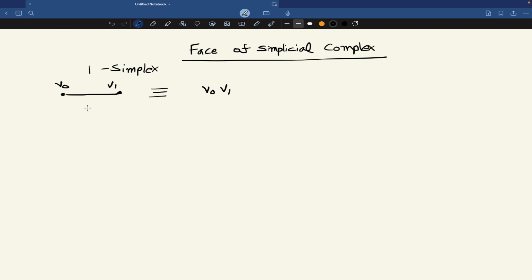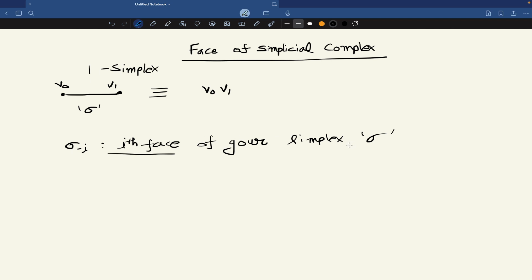and let's say sigma is the denotation for this simplex. Let's call this simplex sigma. So to get the zeroth face, sigma minus i denotes the ith face of your simplex sigma. So sigma is my simplex and sigma minus i is the ith face of my simplex.